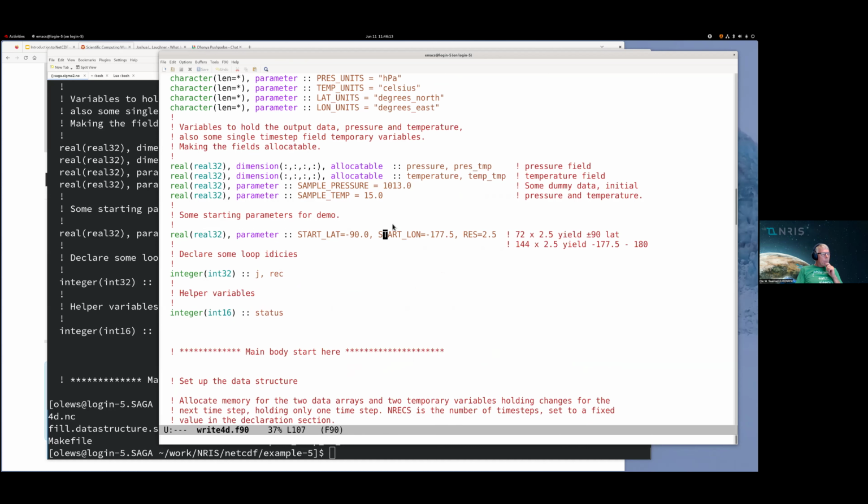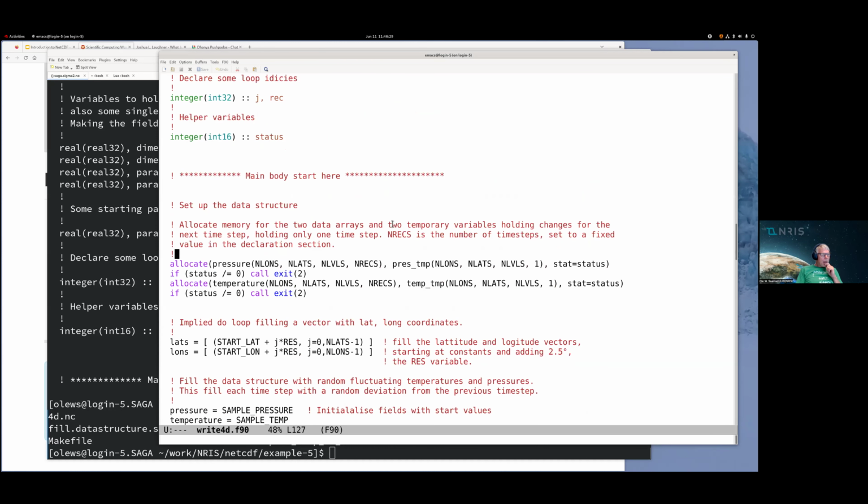I declare latitude and longitude, starting at -90 and -177.5. The resolution is 2.5. Some loop indices and the status variable. The main body starts here. I allocate the data. If it's not working, exit. I allocate the temperature and pressure.